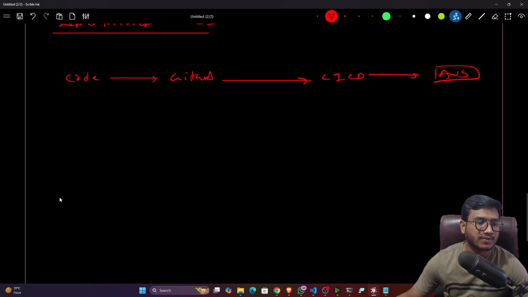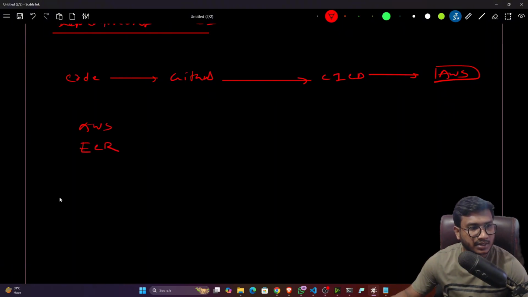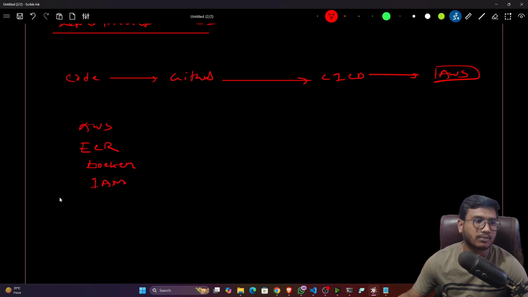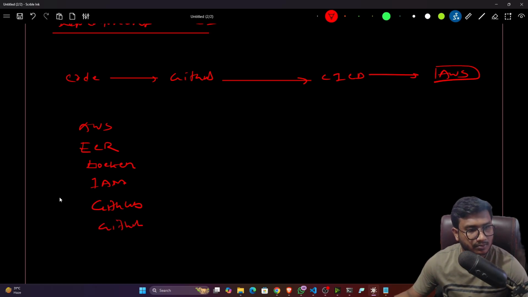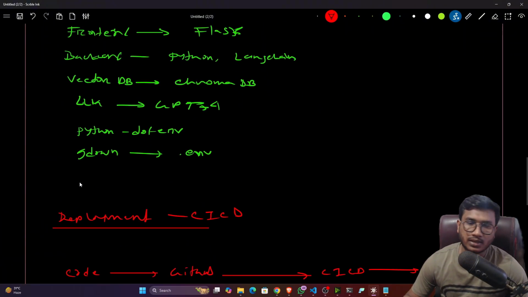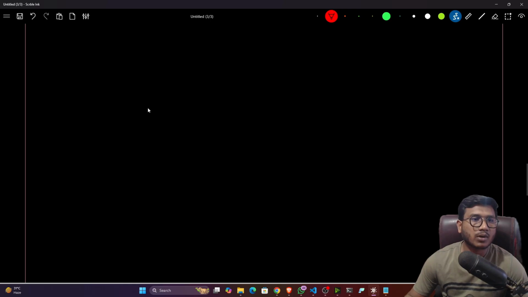And for this, we'll be using some services. We'll be using AWS ECR, Elastic Container Registry. We'll be using Docker for containerization, and we'll be creating the Docker image. Then we'll be using the IAM service for access management. And here we'll be using GitHub to perform the code management, and we'll be using GitHub Actions as the CI/CD tool. So these are the services we'll be using, one by one.